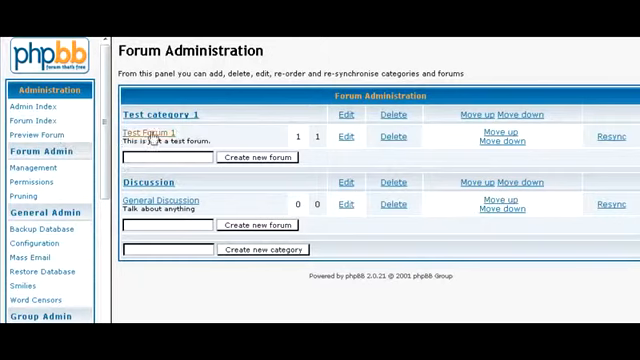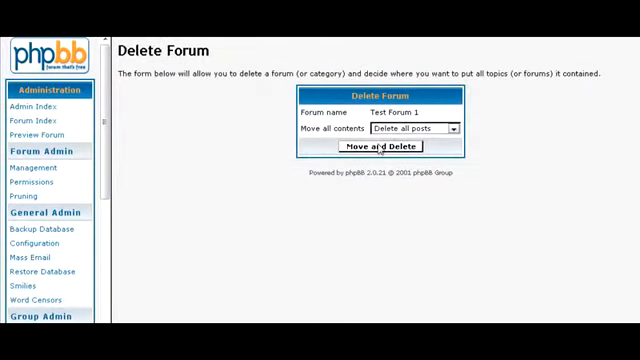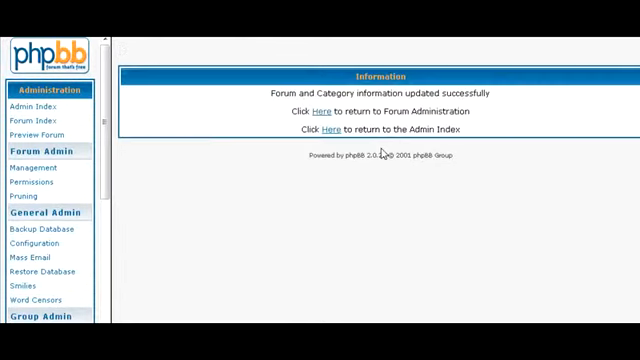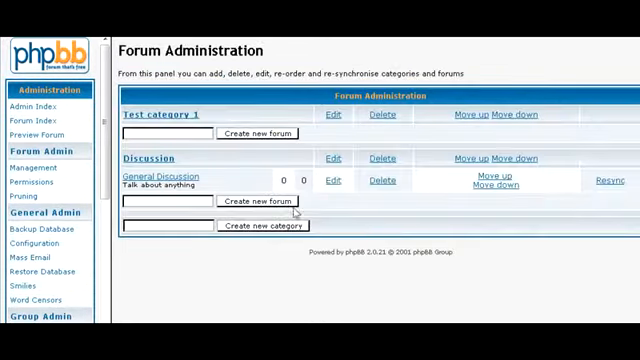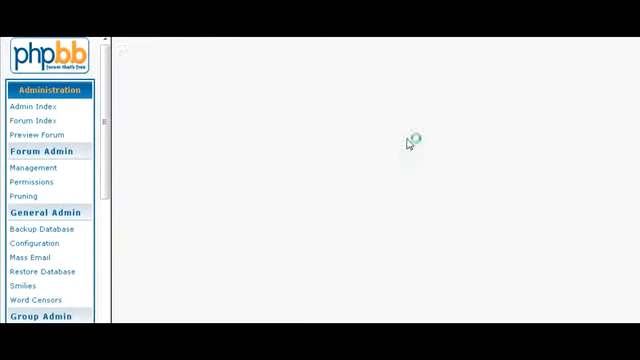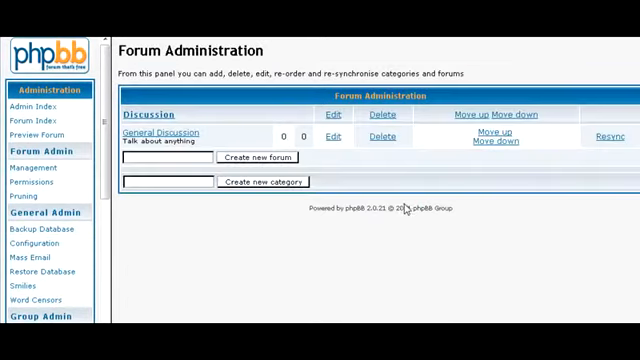Okay, now you'll see that our test forum is here. We've got our test category here, which was automatically set up. Down here we have our discussion and our general discussion. So now let's get rid of these. And there you go. Now we have our data in there and the other stuff has been removed.